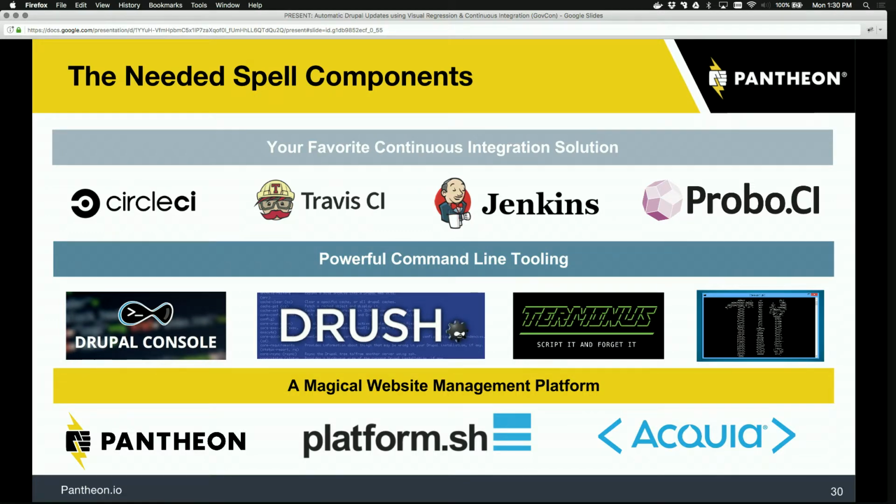So you do need some sort of continuous integration solution, like I was mentioning, Circle, Jenkins, Probo, Travis, one of these. A number of these offer free tiers as well. So one of the reasons I also show off Circle is that it has a free tier you can set up today, so you can play around with it just to evaluate it.